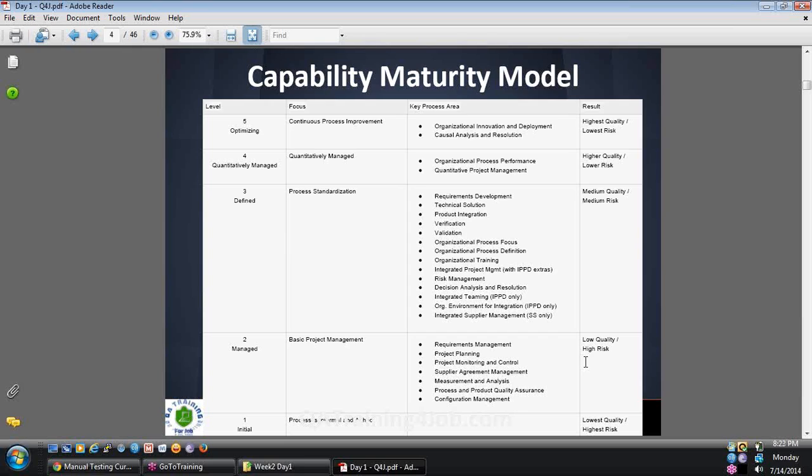So there is no level 0 here, if you have noticed. In level 2, the end result will be low quality. Still, there can be a lot of improvements. So quality is low and risk is high. The reason why quality is low is one person might be doing multiple roles at the same time. In the end, what will be the output? It might be a wrong product or not up to the end user standards.